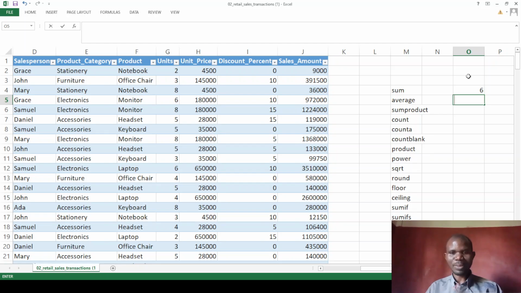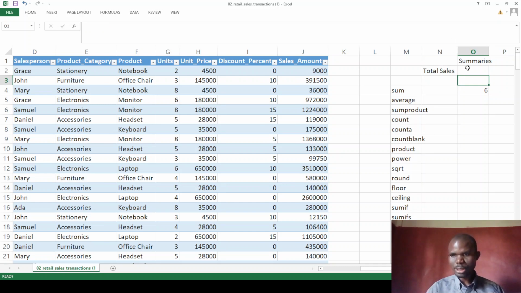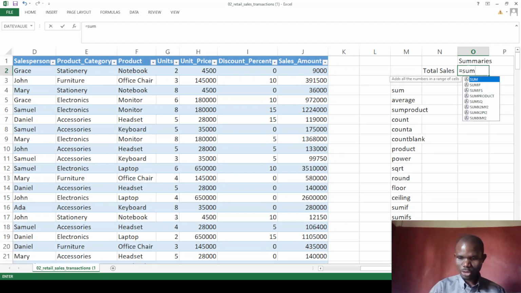So we apply each function we learn on this data set. Can we quickly find some summaries from these cells, from this record we have? What is total sales? How much sales is recorded by this company in all? Let's see that. So apply the sum function. We have the total sales amount there.